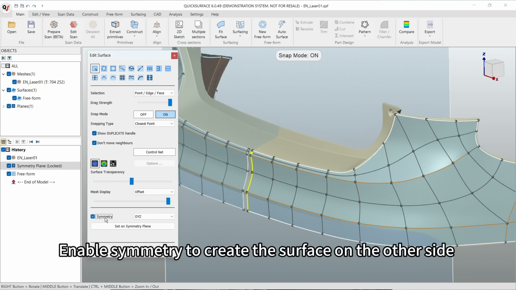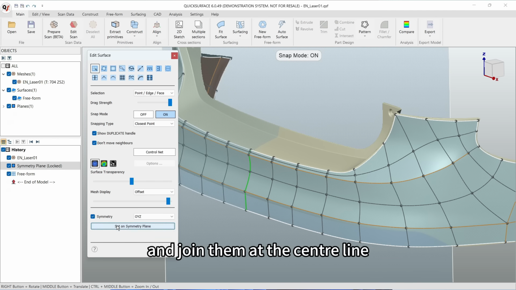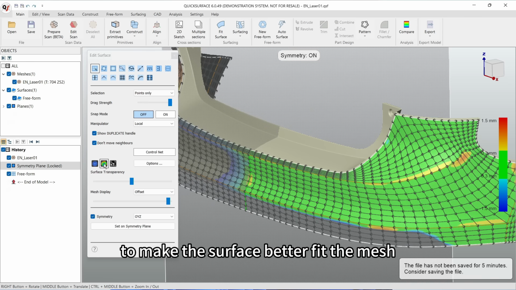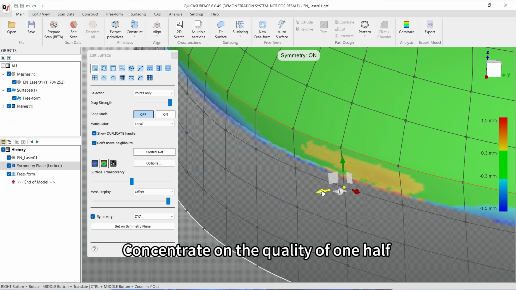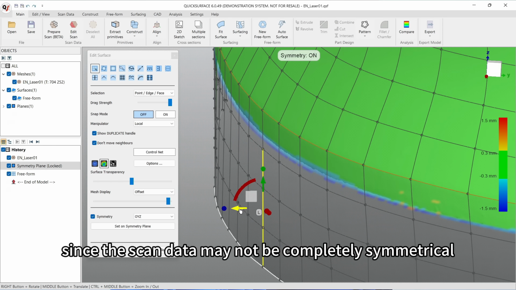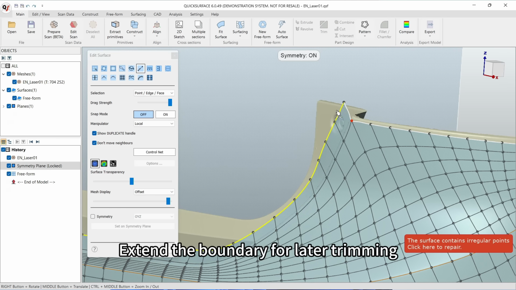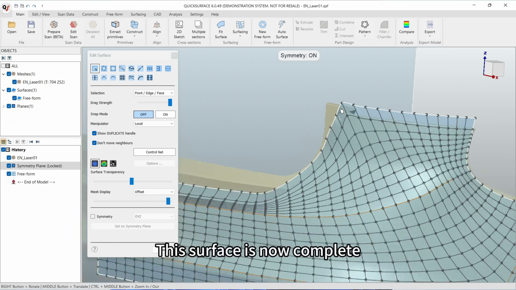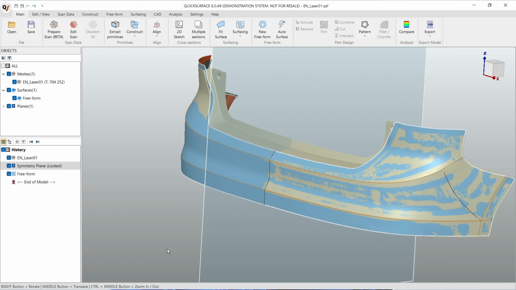Enable Symmetry to create the surface on the other side and join them at the center line. Finally, increase the resolution to make the surface better fit the mesh. Concentrate on the quality of one half since the scan data may not be completely symmetrical. Extend the boundary for later trimming. This surface is now complete.